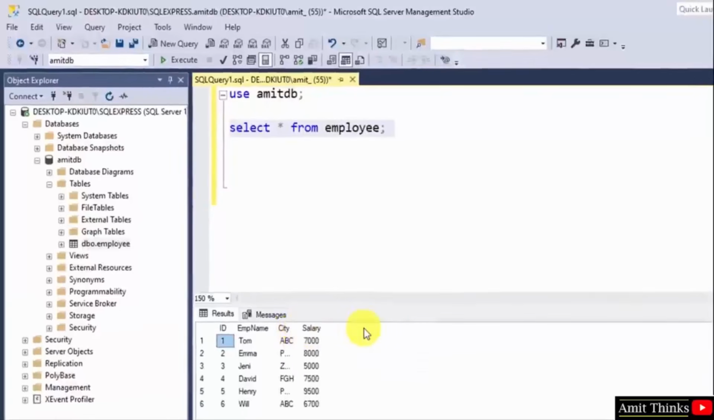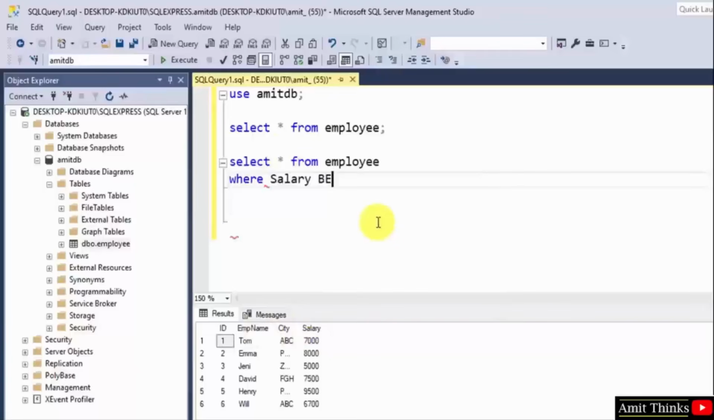Now let's say we need to fetch the entire employee records with salary between 7,000 and 9,000. For that, let's mention the following again because we want all the records. Now we will add the where clause because we want to set a condition. We will use between, wherein salary between, let's say, 7,000 to 9,000. It will also include both the values, 7,000 and 9,000, because it is inclusive.